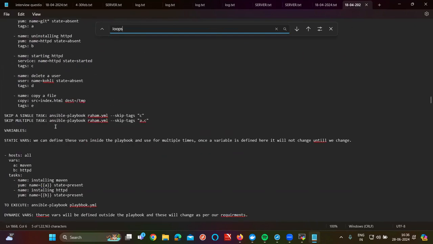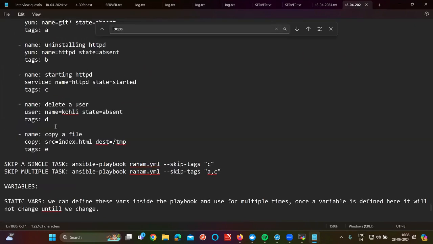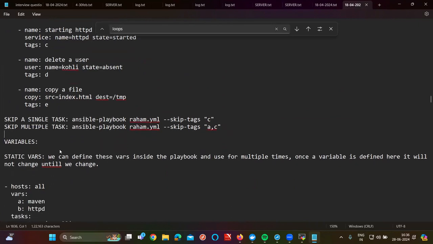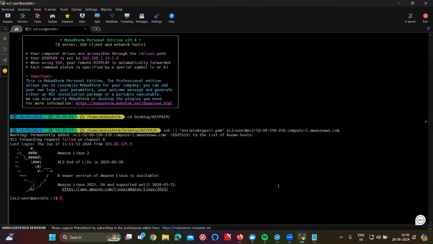Now here we are going to see the concept of variables. Coming to the variable section, Ansible has two kinds of variables. One is static, the second one is dynamic. Static means these variables are stored inside the playbook. We can define these variables inside the playbook and use them multiple times. Once a variable is defined here, it will not change until we change it. For example, in an Ansible playbook, I have a word which is going to be used repeatedly, so I can take it as a variable.